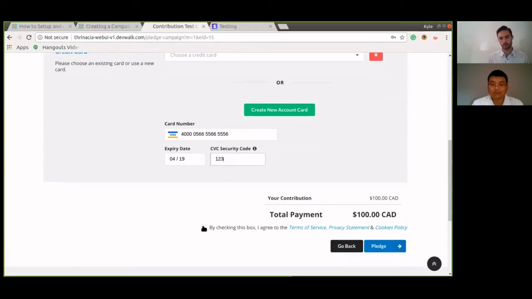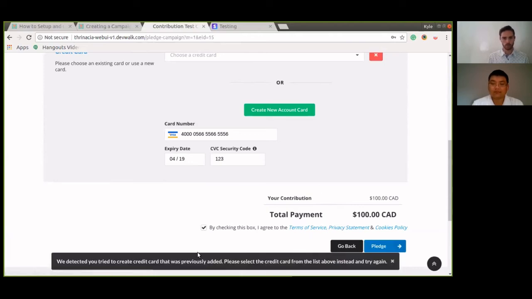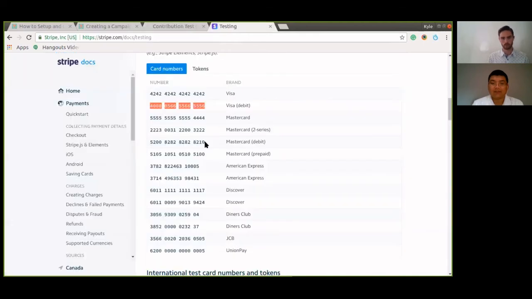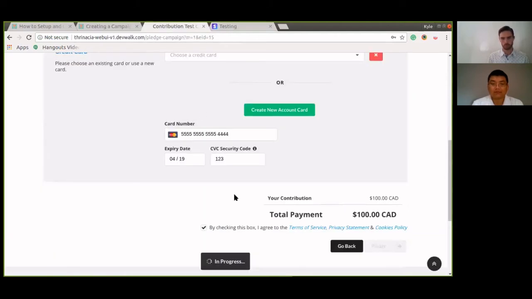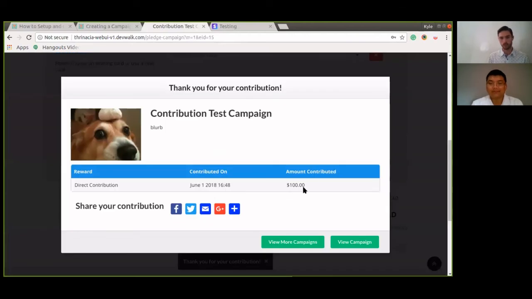Make sure you check off this box before pledging. So I got $100 in Canadian dollars. Pledge it. Previously added. Oh. Okay, I must have previously added that card. Just use a different one. That should work. It takes a second to process. And you can see that I've pledged $100.